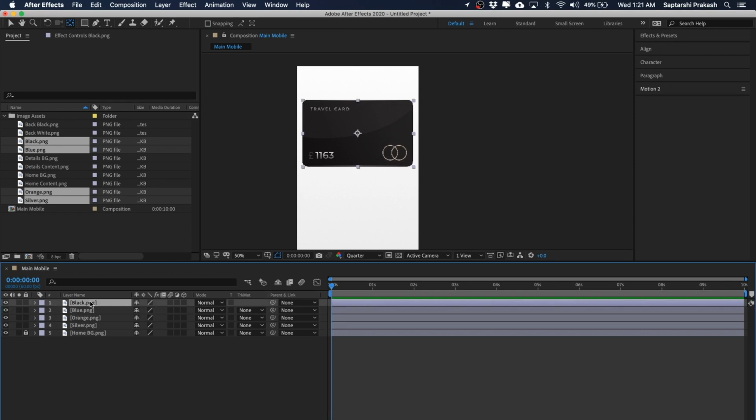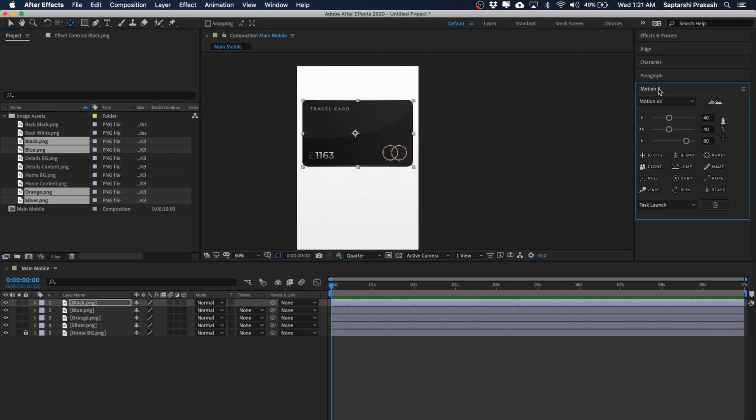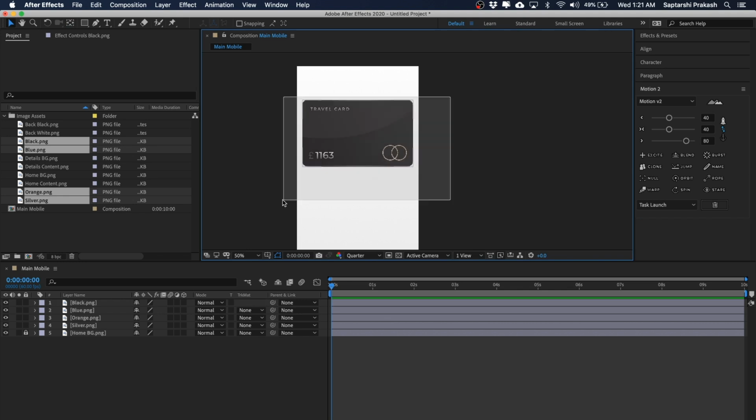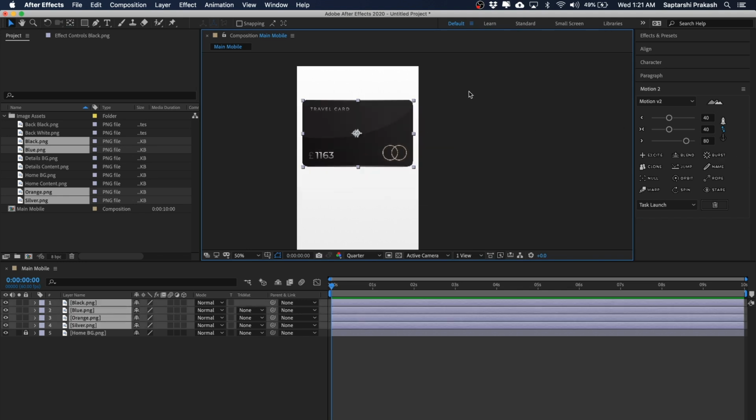So this is something that you'll have to do one at a time. You can select any one of the cards, click and drag the anchor point and bring it to the bottom. If you're doing it this way, or if you have this plugin called Motion 2, there's a tool for doing that as well. So you select all the cards together. Yes, you can do it for all of them together if you're using the plugin.